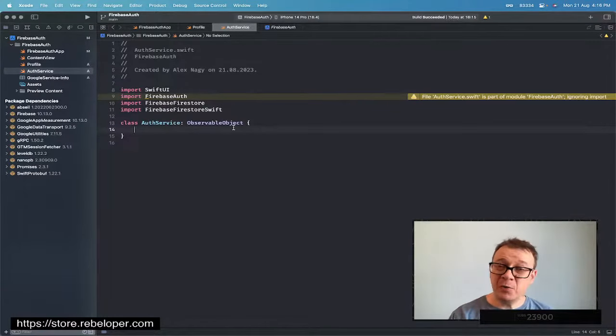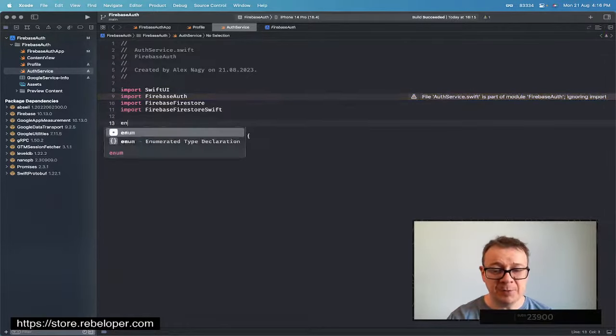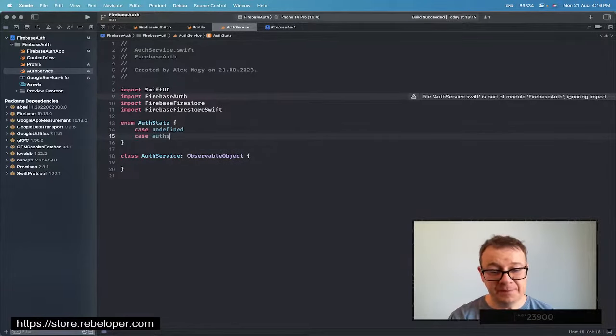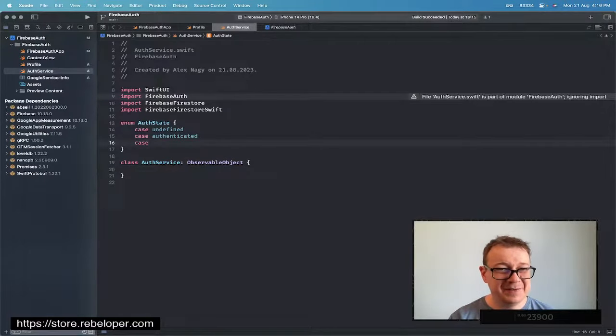And if you remember, I told you there will be some authentication states, namely undefined, authenticated, and not authenticated. So let's create an enum right over here for auth state. There we go. There will be three cases: undefined first, case authenticated, and not authenticated. Okay, so those are the three cases.